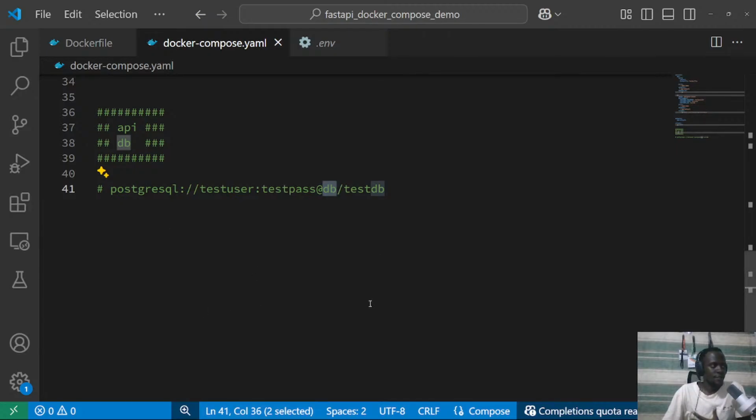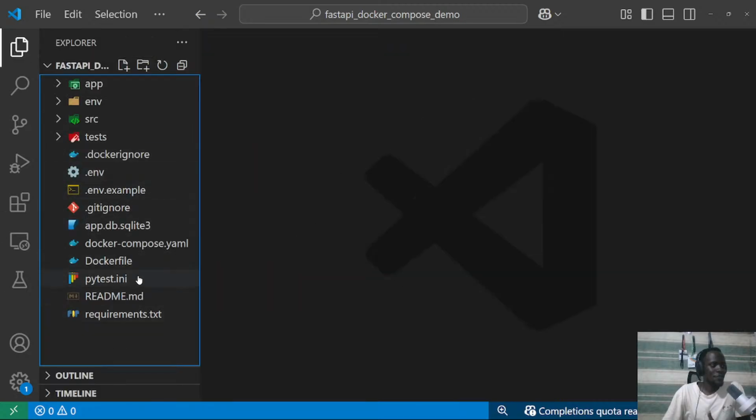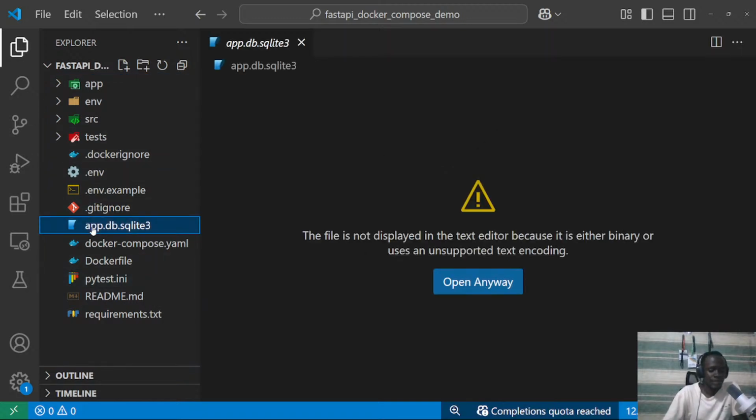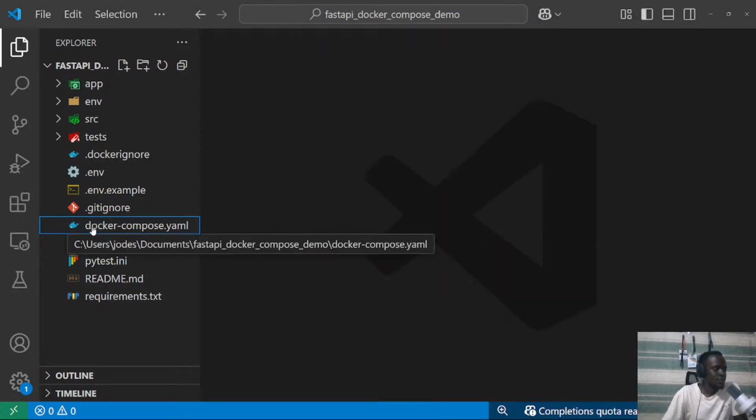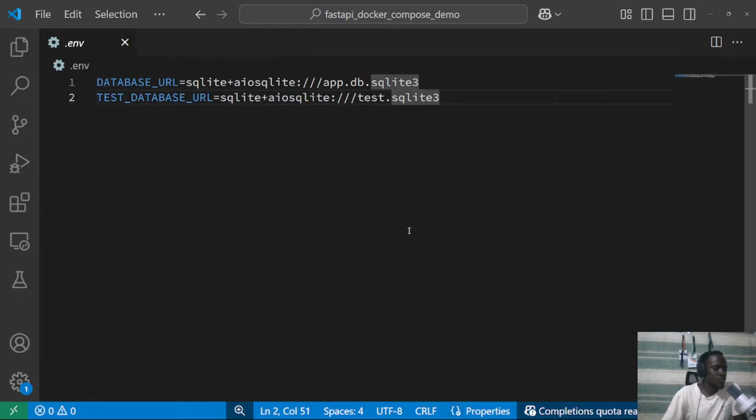So yeah, let's continue. Now we have the job of modifying this app to make use of environment variables that work with our PostgreSQL database. To do that, I'm going to come right here and delete app db.sqlite3. I'll go to my .env and change this to use PostgreSQL. Now, one thing you can note is that this uses sqlite plus aiosqlite. This is the async driver for SQLite.